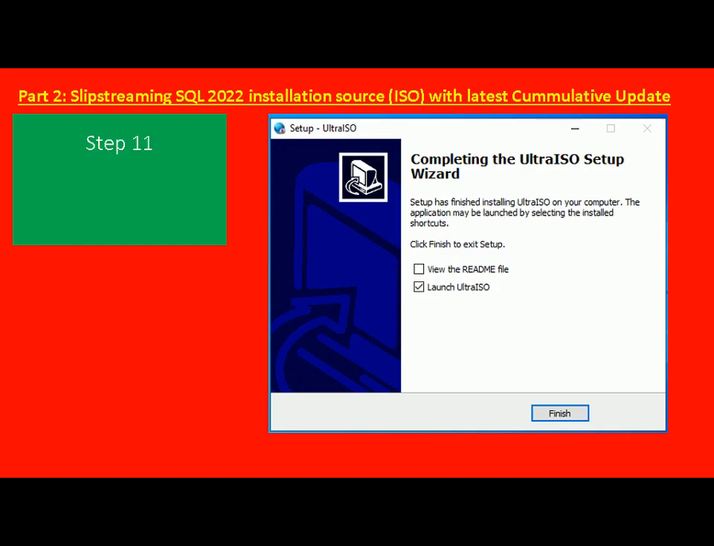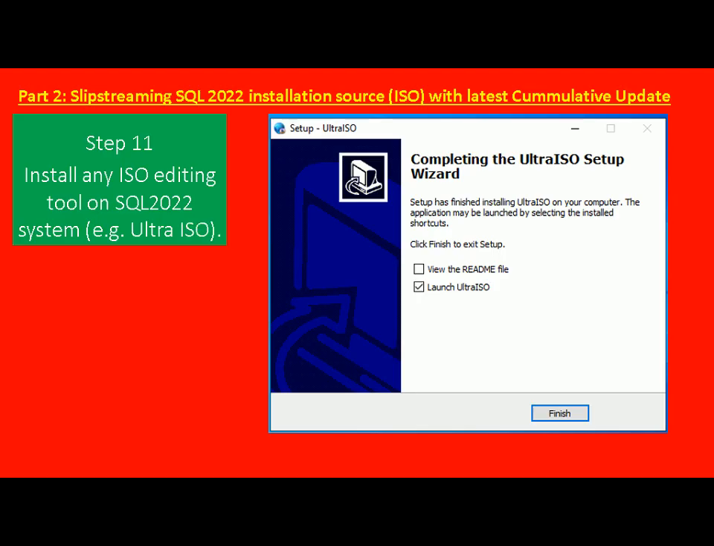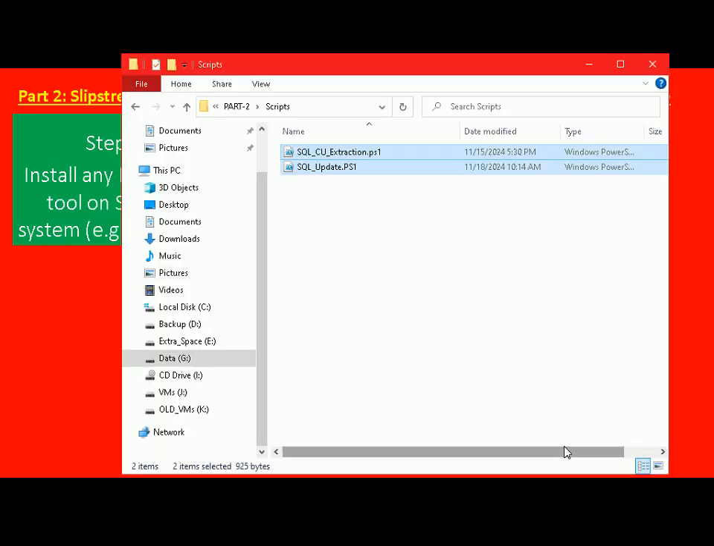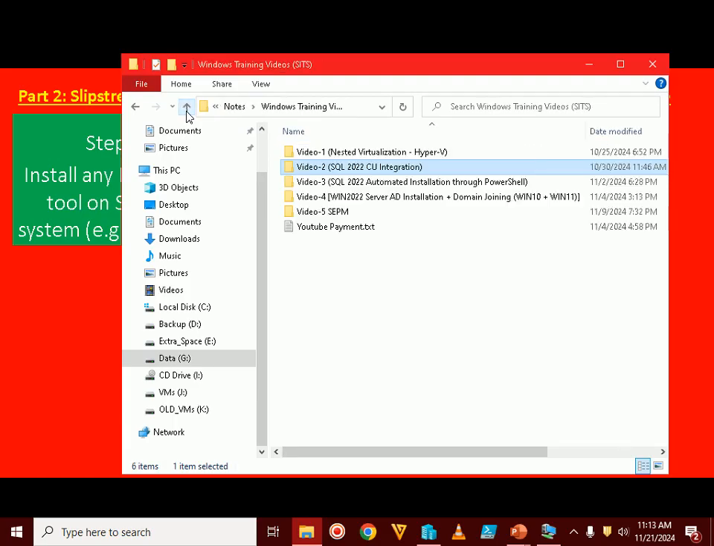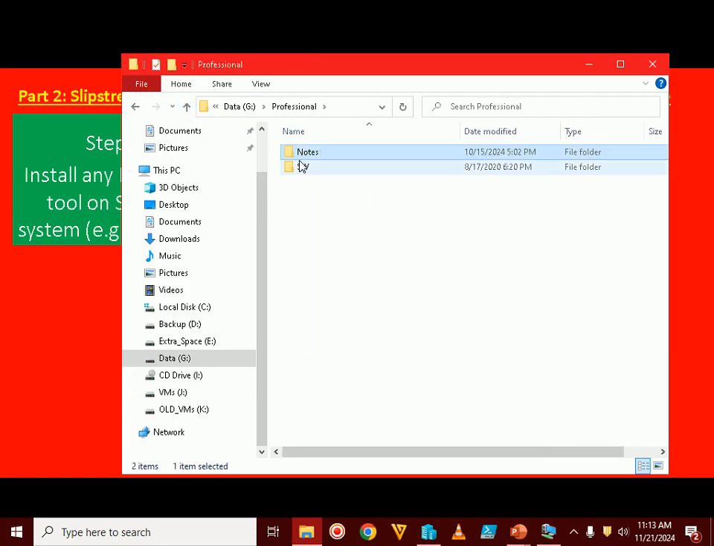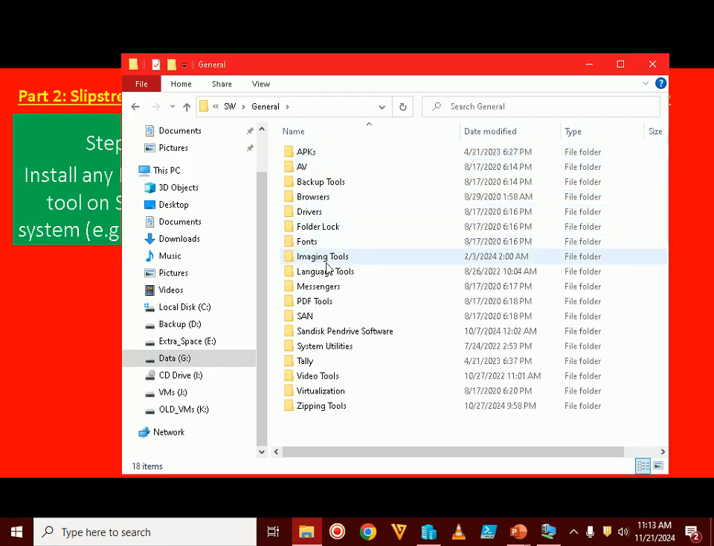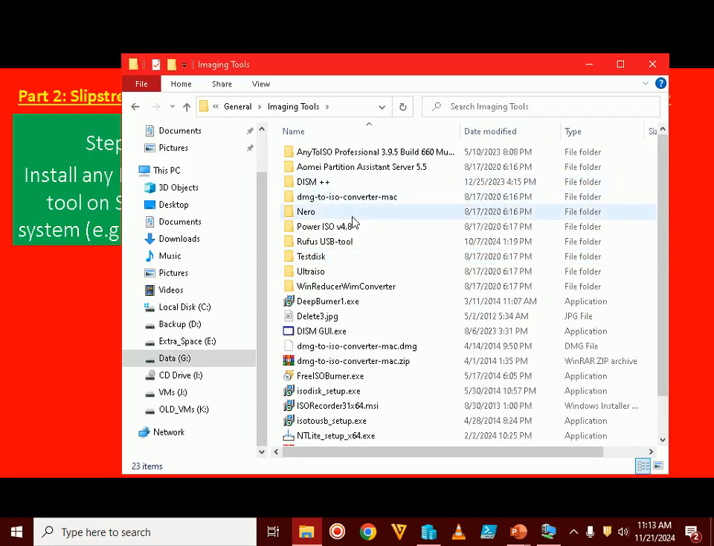Now the next step is we need to create an ISO out of our installation source. Whatever we have done is on a local folder, so we need to install any ISO editing tool on the SQL 2022 system. For the purpose of this video, I am using UltraISO. So I will go back to my local machine and copy this UltraISO software.